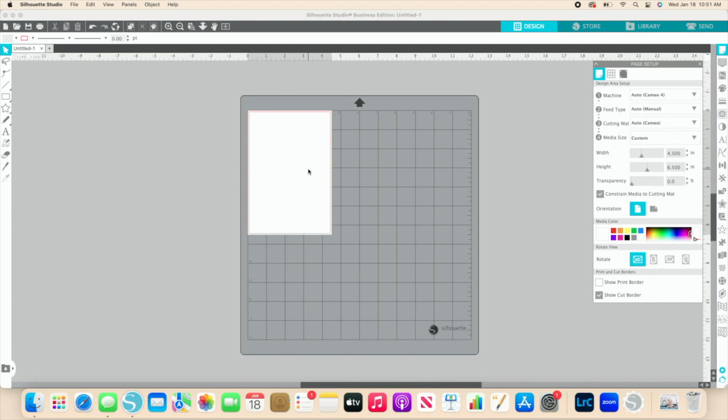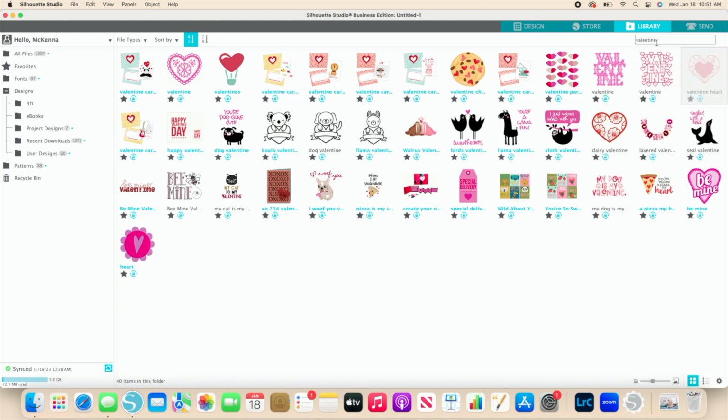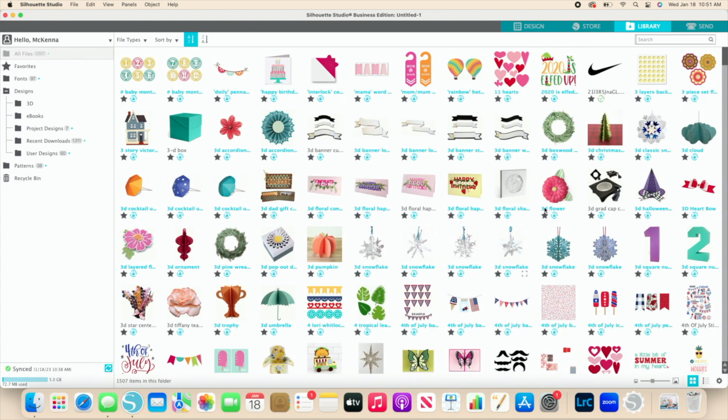So what we're going to do now is go into our library and grab the design that we're going to be using. The library is up here in the upper right hand corner. You have a couple different tabs that are very important in Silhouette Studio, and I'm going to go ahead and click the one that says library. And when I pull it up, this is what it's going to look like.